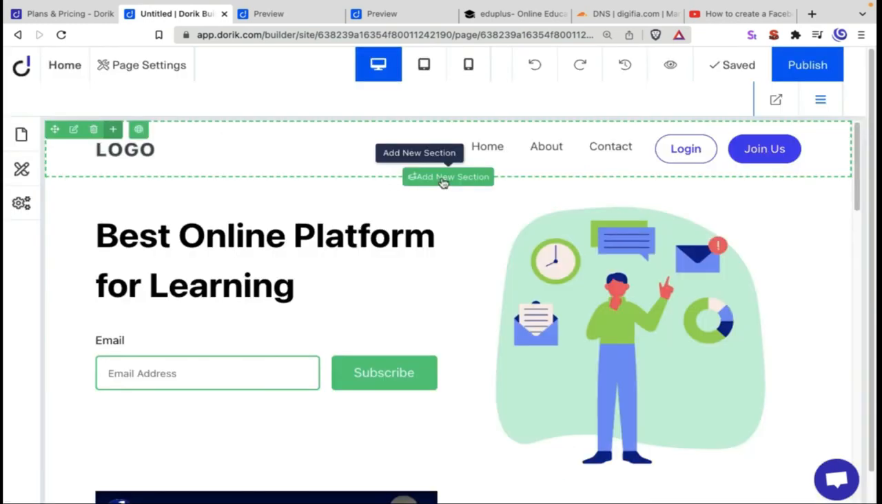So to conclude, Dorik is so far the best website builder in the no-code category. Though Dorik is a comparatively newer platform, it offers a lot of cool features at a pretty decent price. And it may be a great alternative to WordPress as it requires minimal implementation.